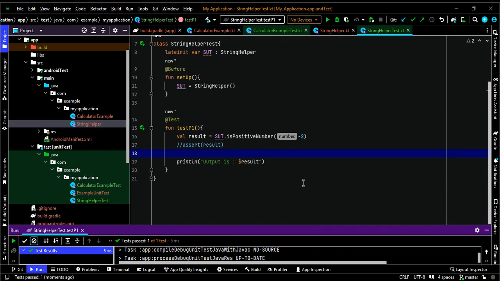So this is the simple unit testing using JUnit. Now I am going to explain using the mock object.